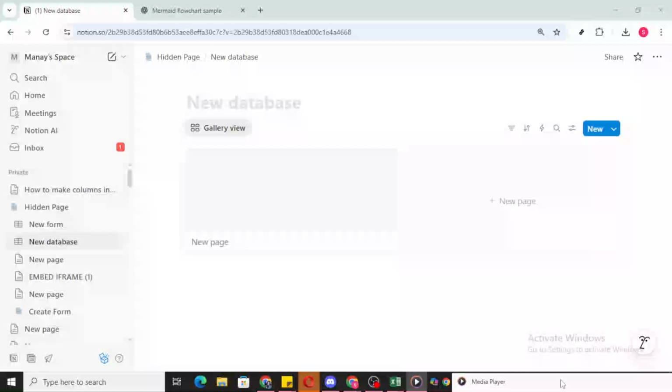In today's video, I'm going to teach you how to create a flowchart in Notion. We're going to keep this simple and efficient by using ChatGPT to generate mermaid code, then pasting that code directly into Notion so it renders as a clean, readable flowchart.